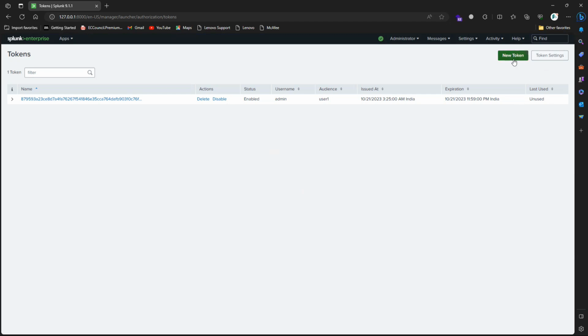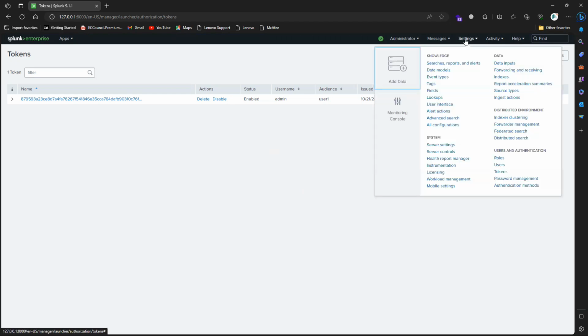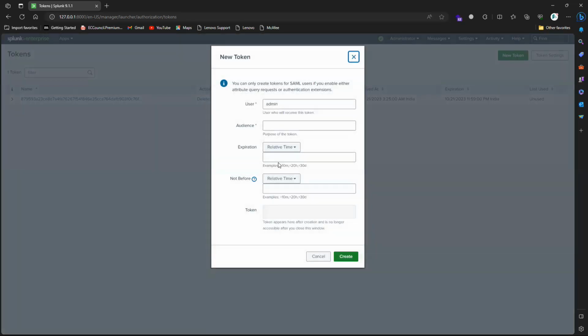Any doubt? So here in the settings, you can go to the tokens below user, and after that you can click on the new token to create. So anytime, whichever user you want to create for a specific perspective, you can create, and there is no limitation.